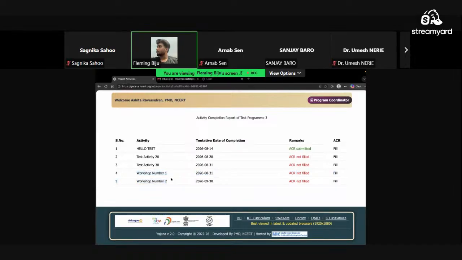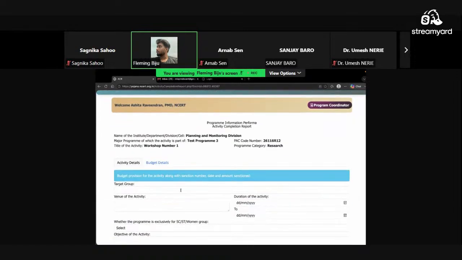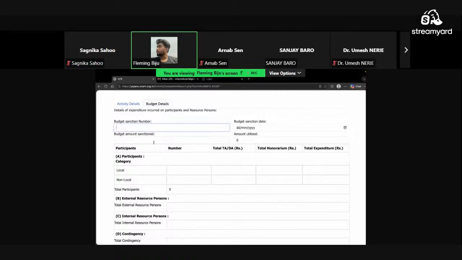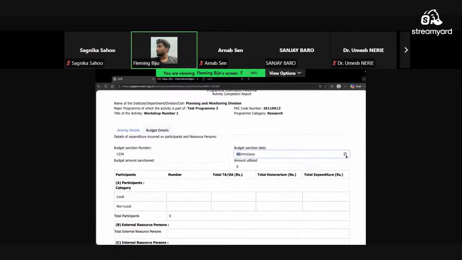In that case, I'm just going to fill workshop number 1 as a demo. I fill the activity details, everything as it is, and budget details. Of course, I have a 5 lakh sanction to conduct 2 workshops. I put my sanction number here, and the sanction date as well. The sanction amount is, of course, 5 lakhs. I fill everything properly, and that is fine. The very first activity is fine, and I submitted it.